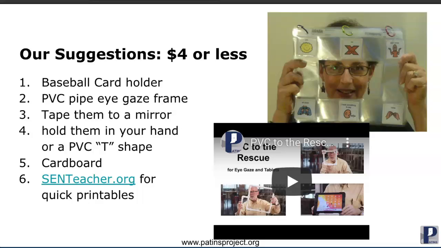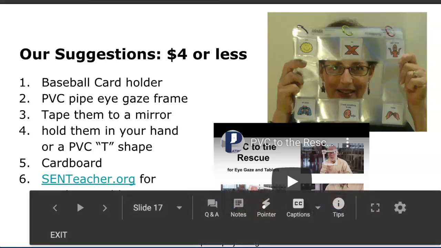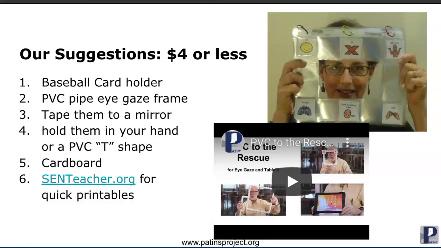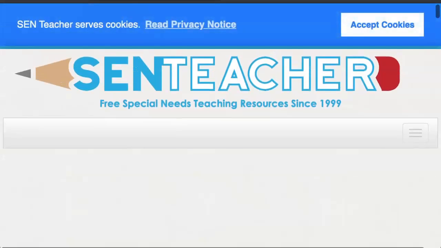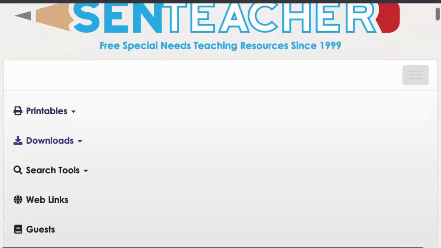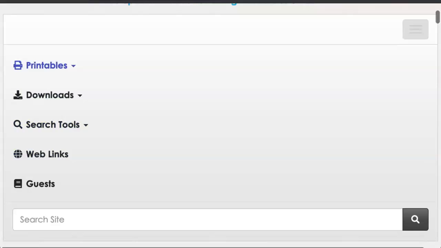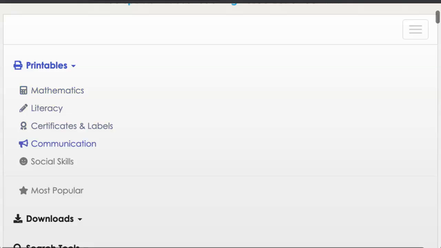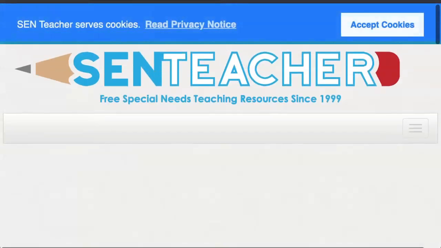The other one that I really like is senteacher.org. This is one of my favorites if we're talking about how do I get the visuals when maybe I don't have a license or a sign-in or a login to some of these expensive visual makers. senteacher.org, you don't need an account to use it, and it works great on a phone. So I'm going to go over here to printables, communication printables.